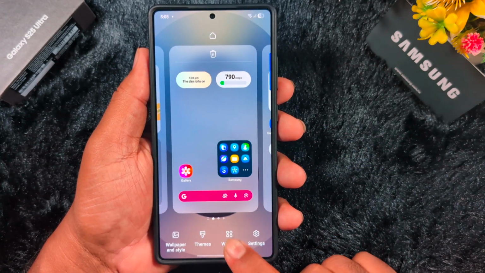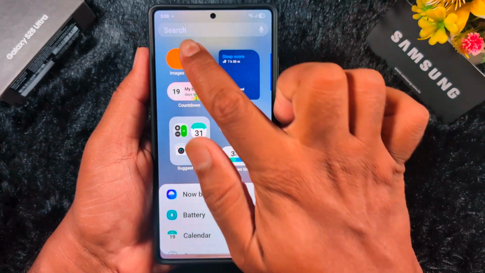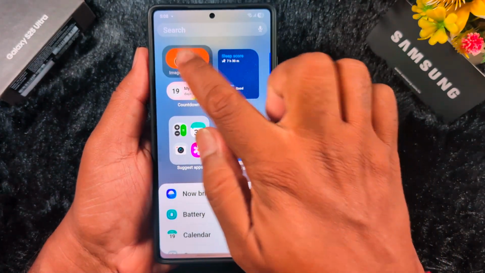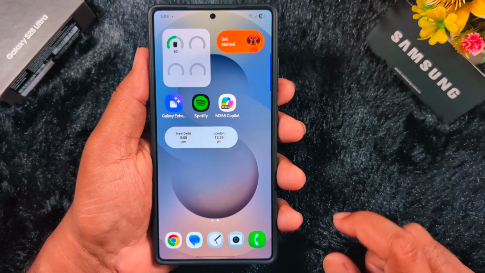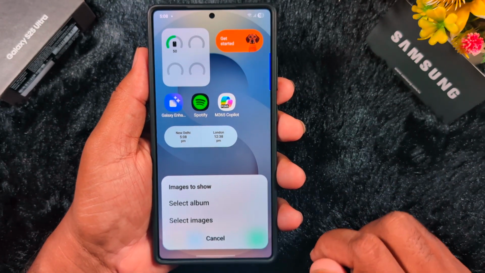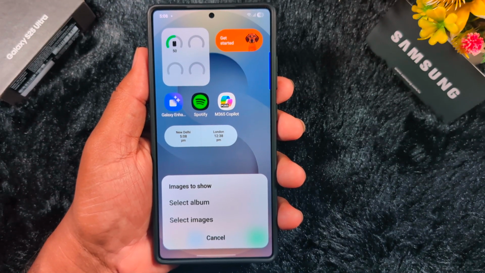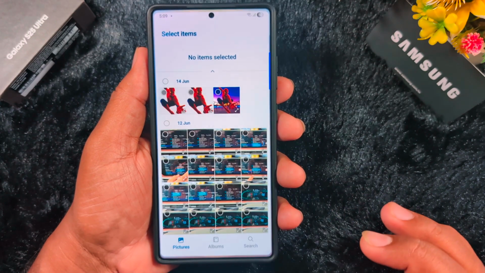So first of all, we go to the widget again. Now select Image and Story. Tap on the Add button. Now tap on the widget on your device. Now select Album, select Images. So here we select the Images option.